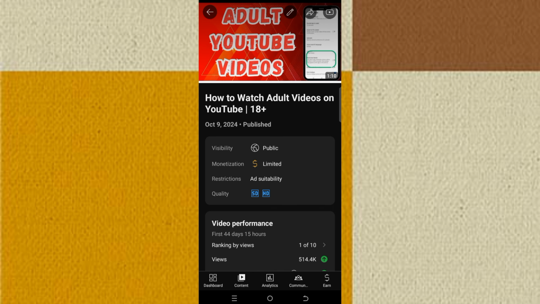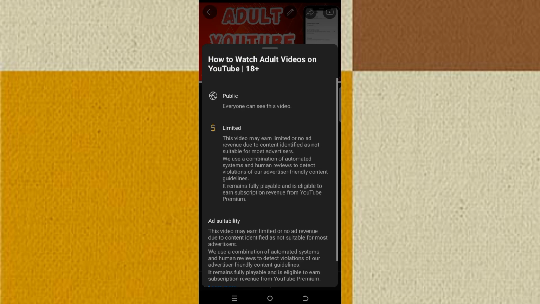Tap on any of them and go ahead to tap on the limited ad option to view more details like you're seeing on your screen.